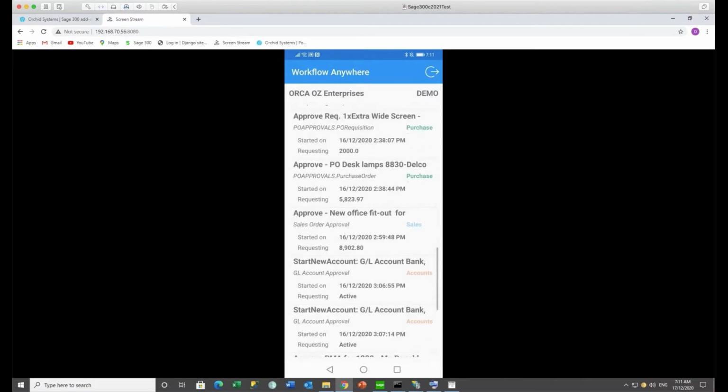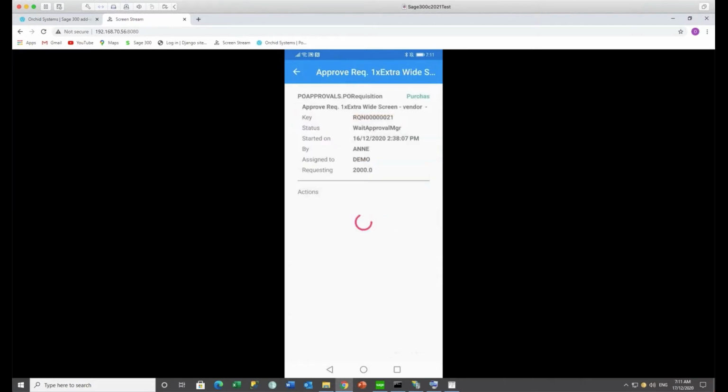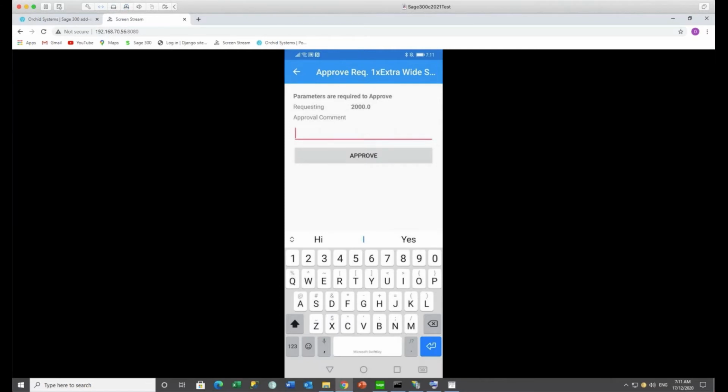But we'll have a look at this purchase requisition. So it's requisition number 21 and it's waiting for approval. Total dollar value is 2,000 and its approval is required for one extra wide screen. So as you can see, Anne's after more technology as always. So hoping that my extra large screen approval will be made. But I'm going to go ahead and approve this one. And this one's slightly different. It does have a comment.